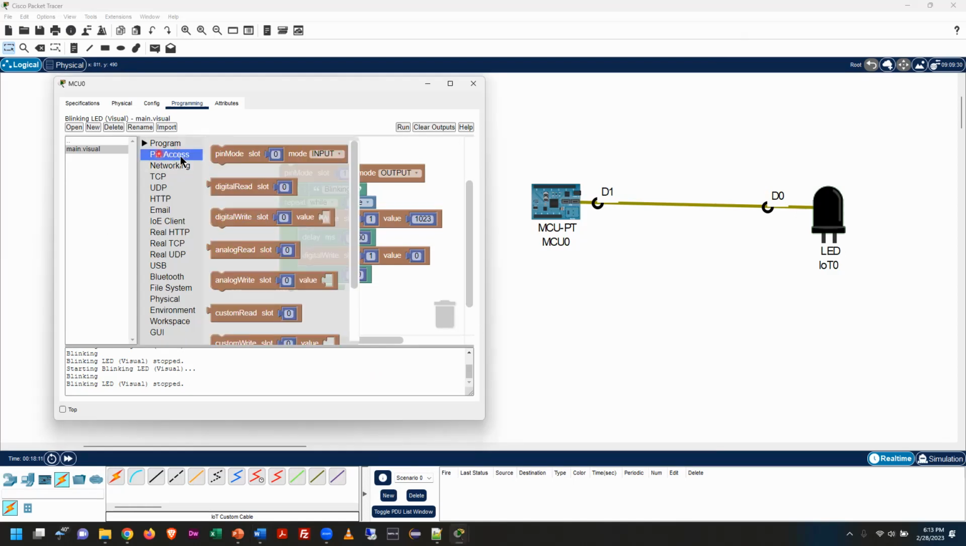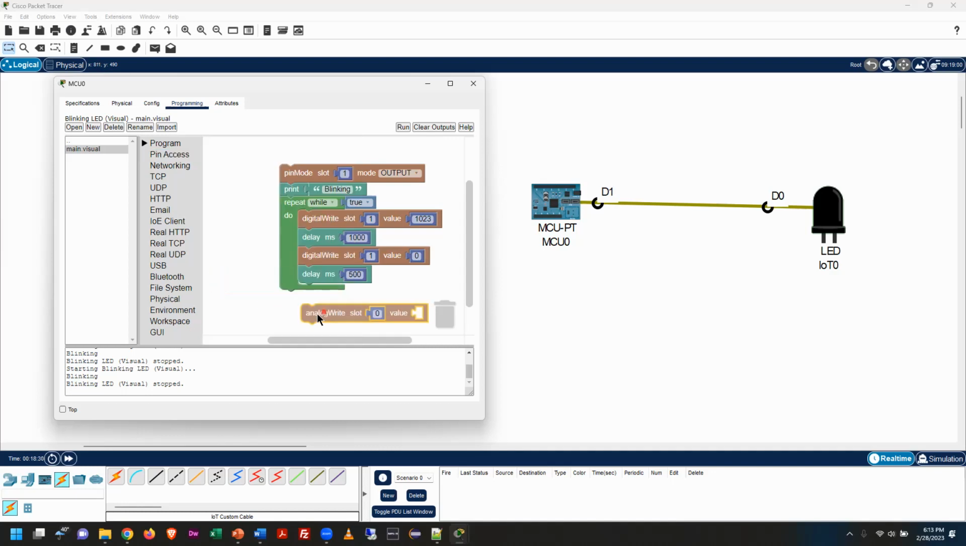So I'm going to click on where it says pin access in this little panel. You guys see that? Pin access. And you'll notice that we have digital write, which we've already been using, but now we want the analog write command. You notice how I hover over it and it turns yellow? You can just click and drag and bring that over here and drop it into an open spot. I drop it into an open spot on purpose because that's kind of a safety zone. I'm not changing the way the blocks are right now.